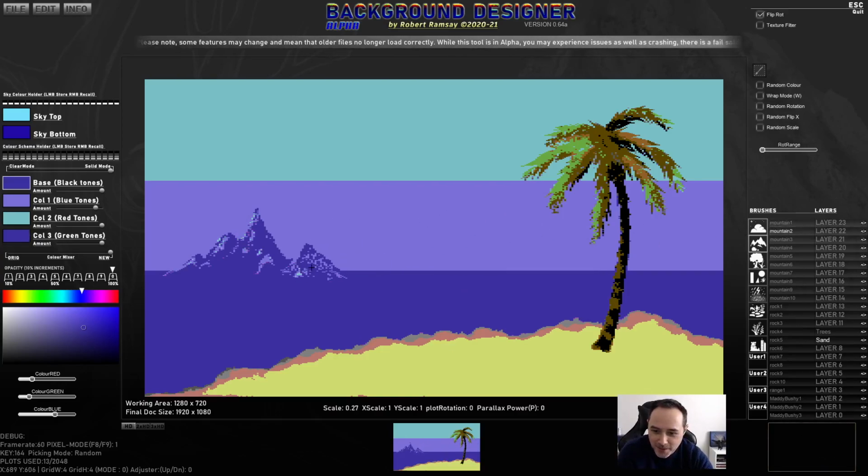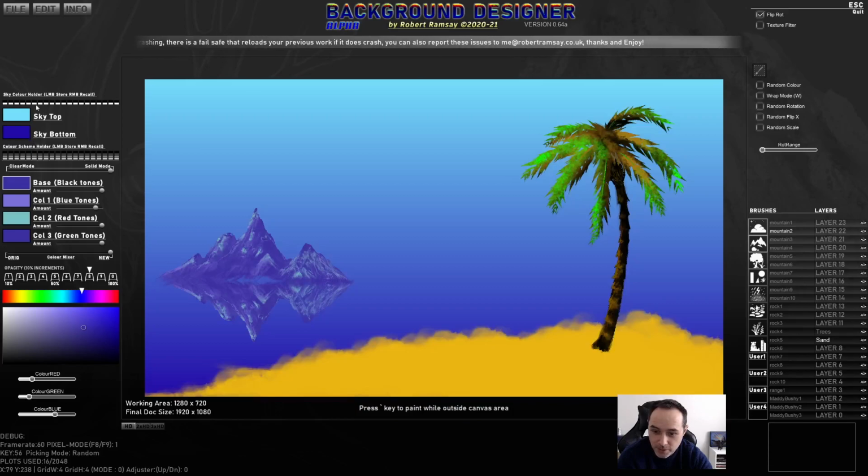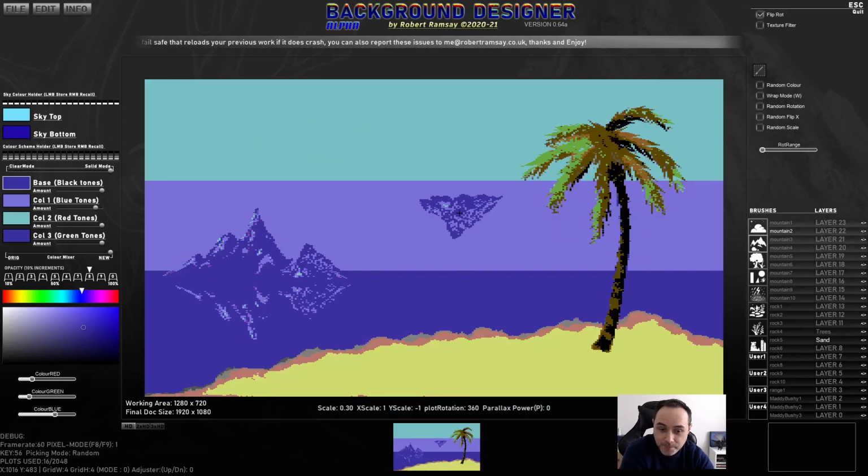A little extra mountain there. Maybe it's got a reflection, so press Y to flip it vertically and put a little reflection in there. And same for that one. Can do a little bit of opacity all the same, because it's really just reading this image and then converting it. It's just really for fun right now.